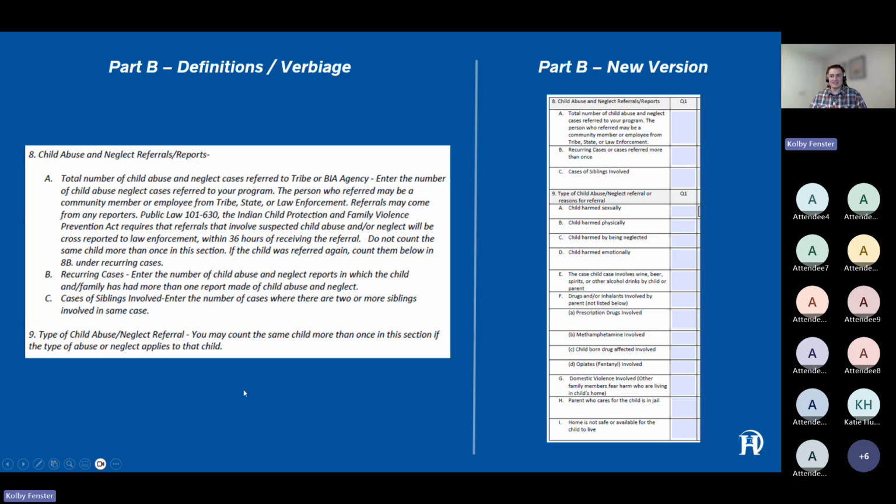And then lastly, for cases of siblings involved, that's just making sure if you have a case with multiple children involved, or a referral with multiple children involved, that you are tracking that as well. And then you can see here, it does say you can technically count the same child more than once in this section. But yeah, that's just where, again, some of these definitions and reporting verbiage get tricky. Some cases you can count a child more than once, others you cannot. But that at least is for question 8 of part B.